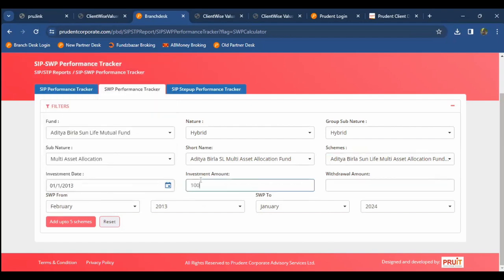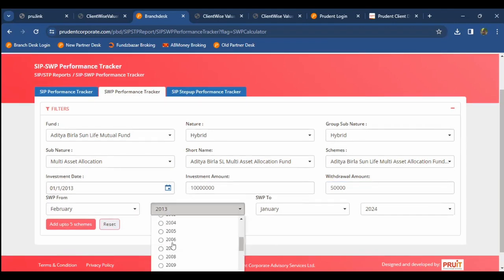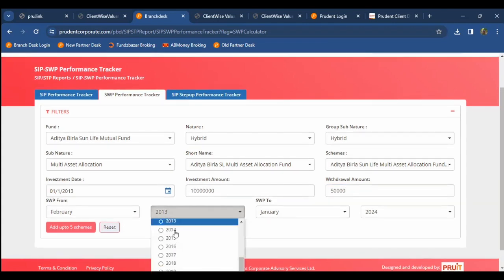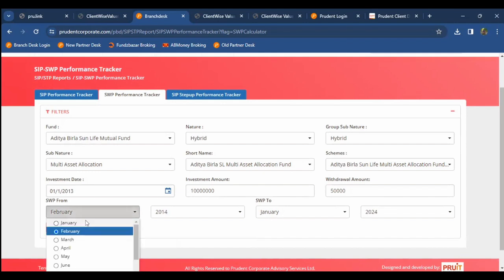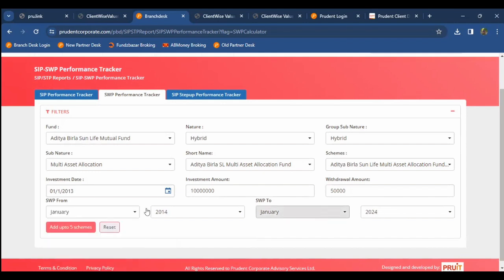Investment amount was 1 crore, and the withdrawal rate that we generally say for SWP is around 6%. So similarly, I'll say 50,000 rupees is the monthly withdrawal amount, and the SWP I wanted from next year, so I'll select 2014 January. I want the SWP until January 2024, if the SWP is going on.